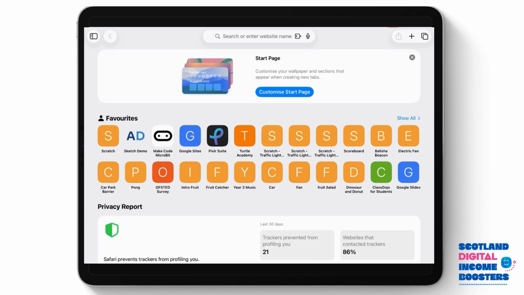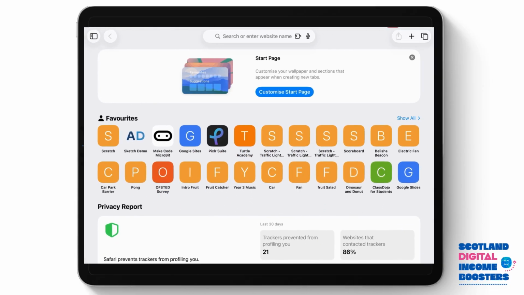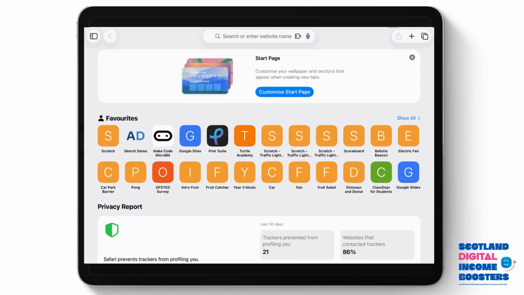If I tap on Safari here, I am using OS 26, so my browser might look slightly different to you in terms of its aesthetics, but in terms of how it works, it will be exactly the same. Down the left-hand side, you have the option to have a little menu, and this is where you have your bookmarks, your reading list, that type of thing. And on the right-hand side here, at the top, this is where you can add windows and change between them.